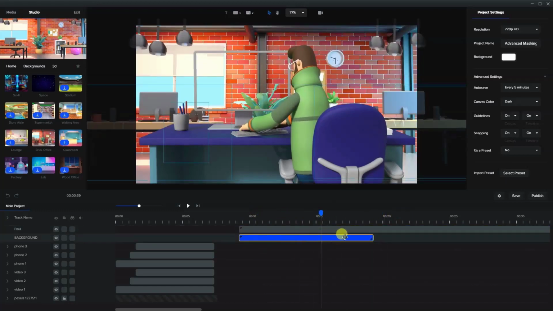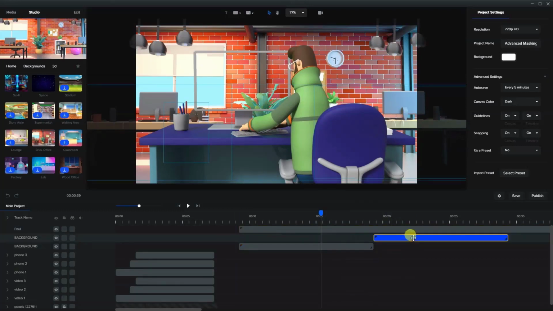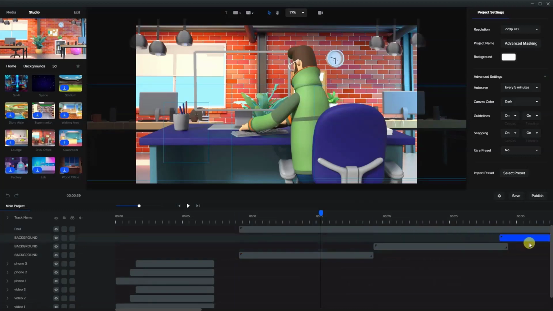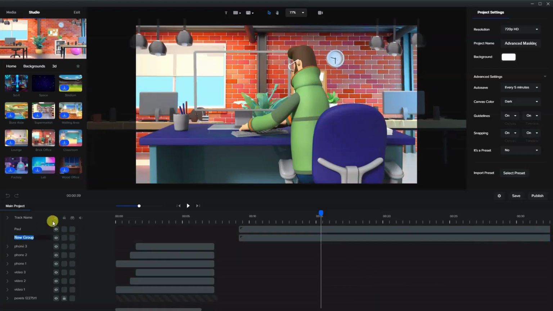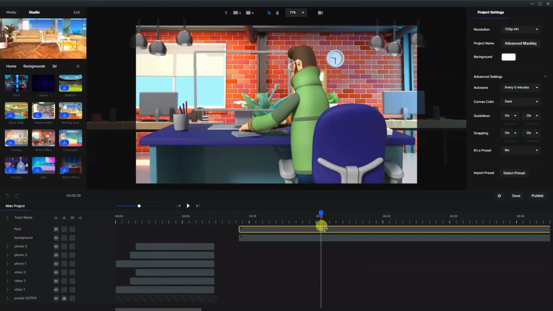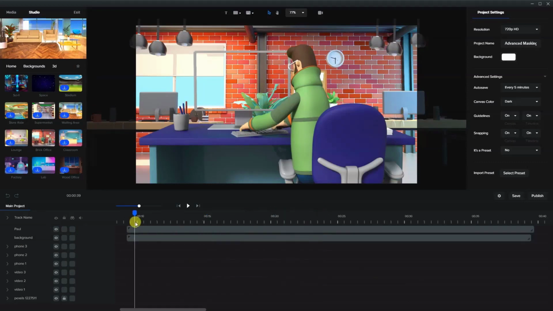Okay, so now we have a long string of Paul working on the computer. But now the background disappears. Now we can go in and just expand this, or again, very quick, I'm just going to duplicate the background a couple times. Grab all instances, group it, and we can call this background.